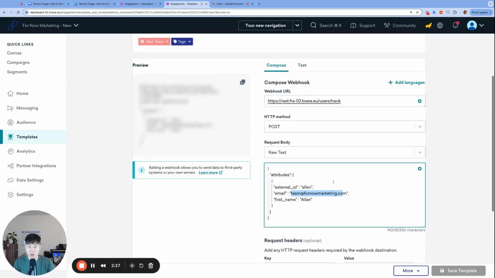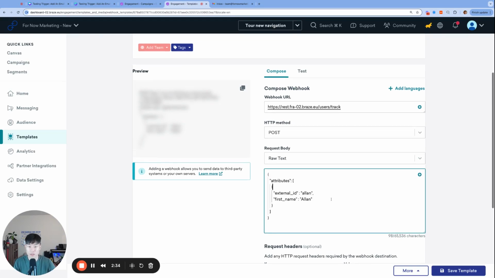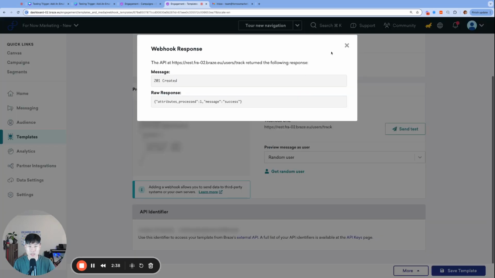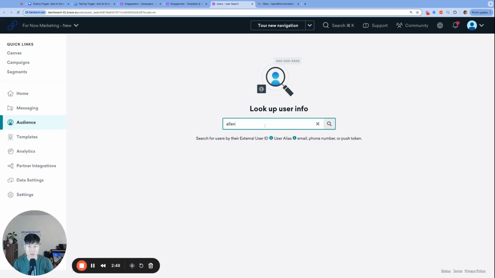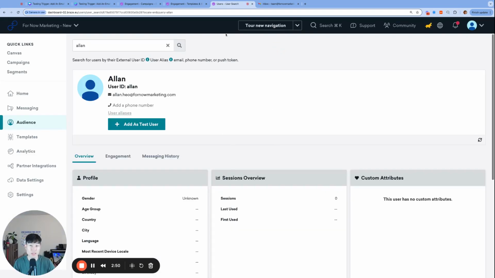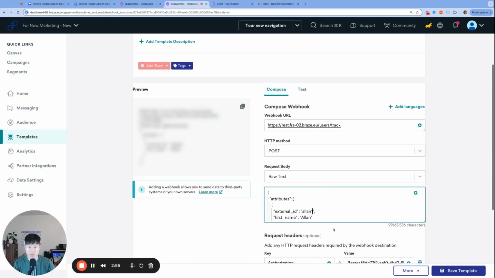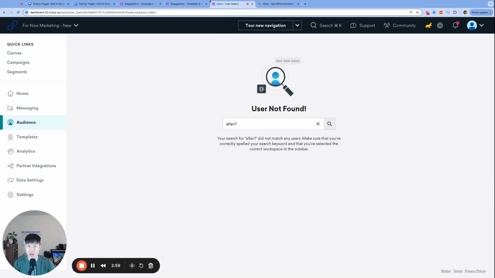So the first case that we want to test is what happens if we just create in the profile, create just a blank external ID profile. So we're going to click send test, and that should create a profile called Alan. And let's test to see by searching for Alan. And Alan may actually have already existed, so that might not work. Yes, okay. So Alan already exists. So what we're going to do is actually create Alan 1. And before we do that, let's just make sure Alan 1 doesn't exist. Right, Alan 1 doesn't exist.